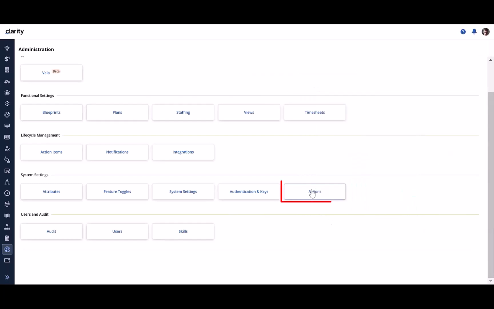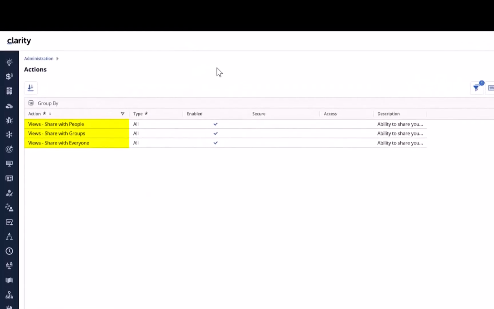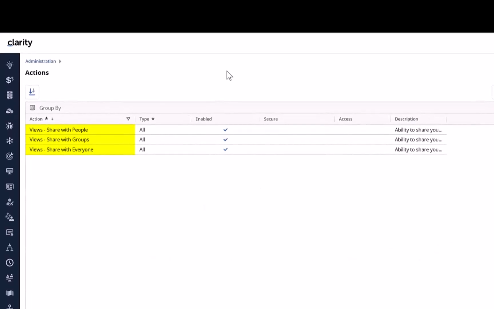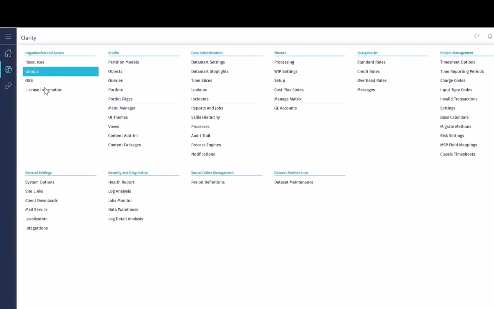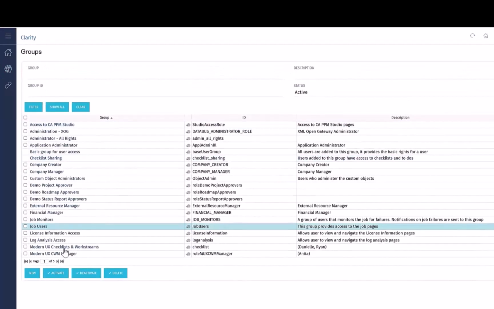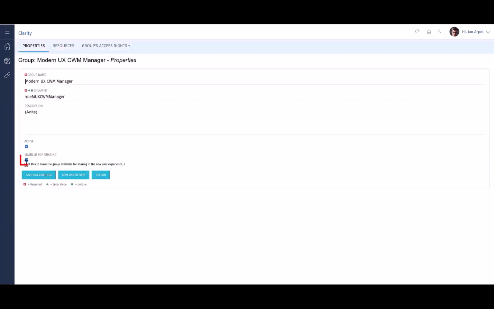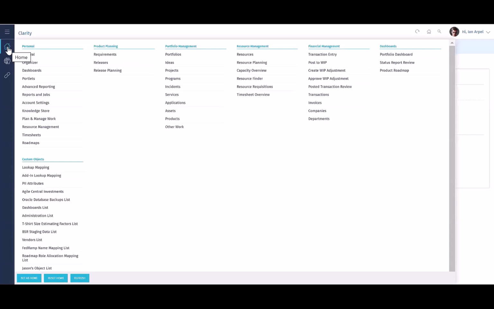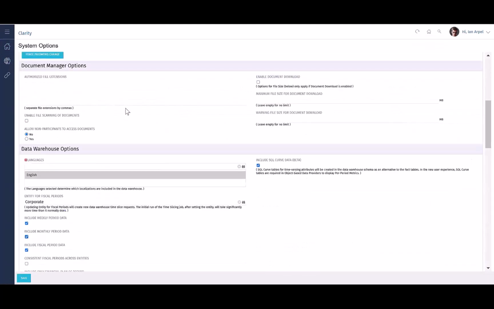In Actions, you can enable sharing views. Users can share views with individuals, groups, or everyone as needed. Additionally, you can govern which groups are allowed to share views. For example, in the Groups section, there is now a checkbox available. If you want to restrict the group from appearing in the View Share list, simply uncheck the box or check it to allow sharing. Now, there is also a system option that prevents unsaved views from being retained after logout.